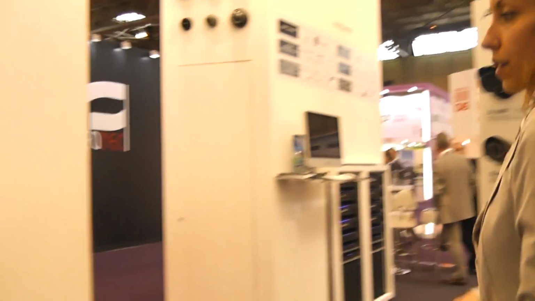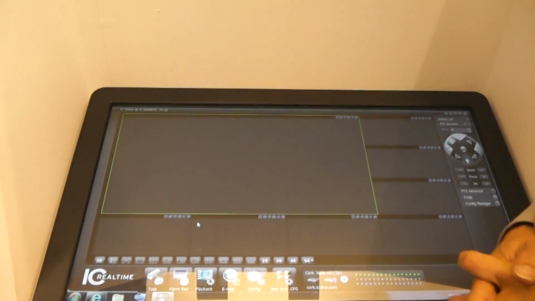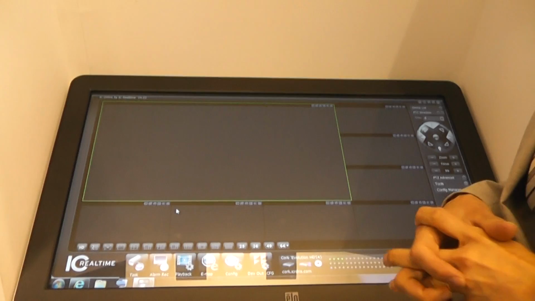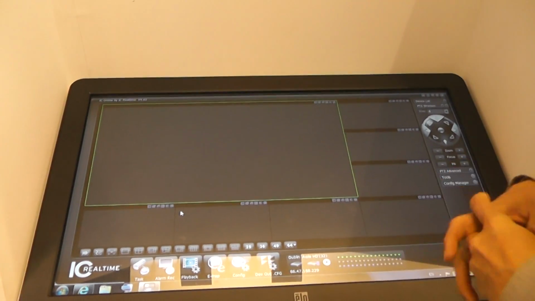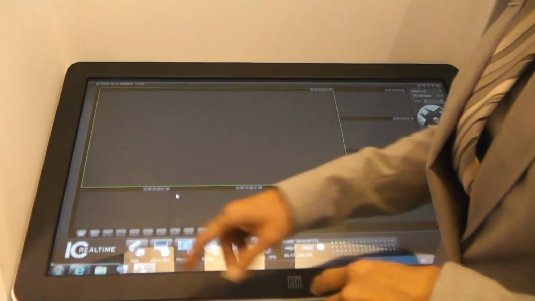Okay, and then moving on to our software. We've got our touch screen over here. This is basically our control panel software, which allows you to access your DVR as if you were sitting right in front of it. So you can go in and you can interrogate the system, fast forward, rewind.